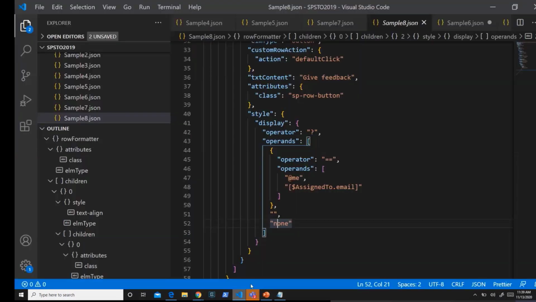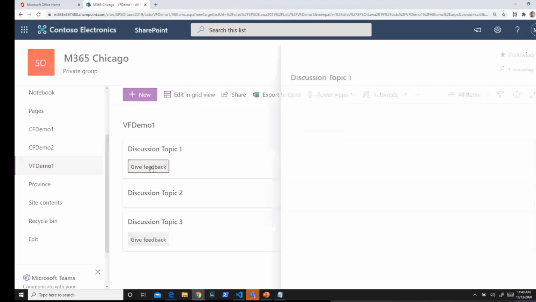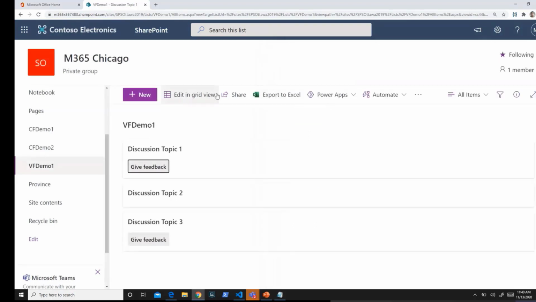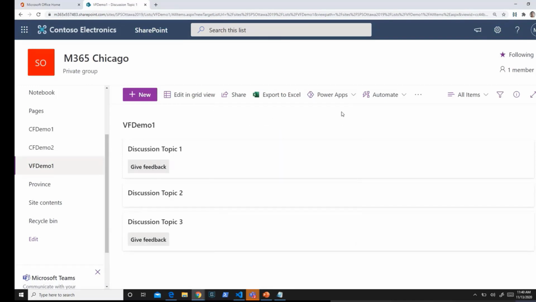And when it comes to the button, the action for that button is a default click. So when I click on give feedback, whatever happens at an item level when you click on that item, that's a default click that gets added. Or you could also have the same window display on a button click. So if you wanted to have a share, you could do that as well under default click. So these are some of the examples.